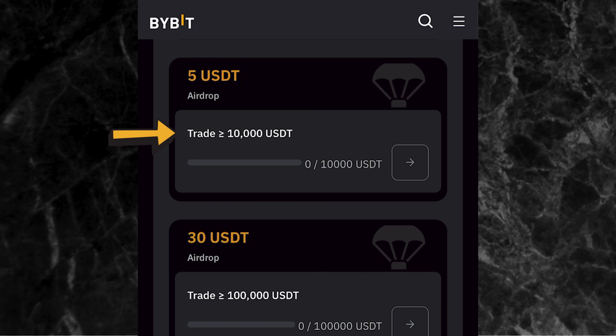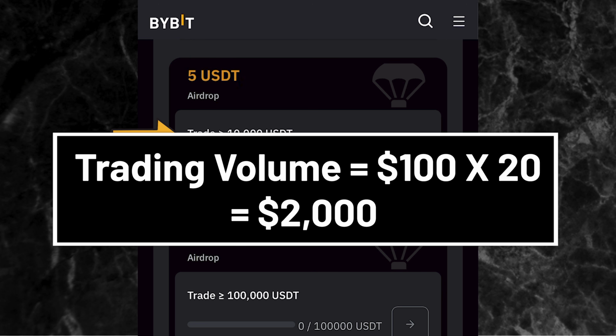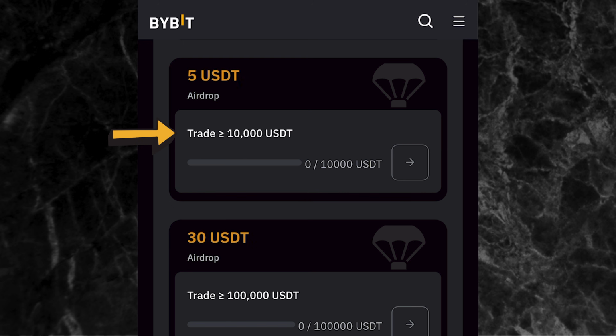And in case you don't know how to use leverage, so let's say for example you are entering a trade with let's say $100 of your own money, and then you use maybe a leverage of let's say 20x leverage. Now it means that the total trading volume you are using for that trade is $100 of your own money multiplied by the leverage. So that's $100 times 20, and that's $2,000. So from that trade of $100 of your own money, you've gotten $2,000 trading volume. And if you do that like 5 times, you've gotten $10,000 trading volume. So if you can get $10,000 trading volume, you will get 5 USDT.